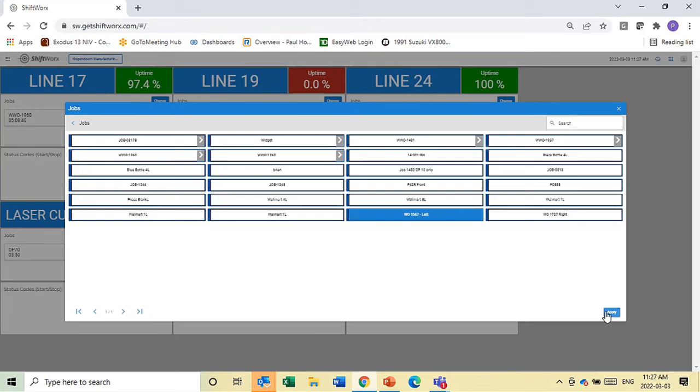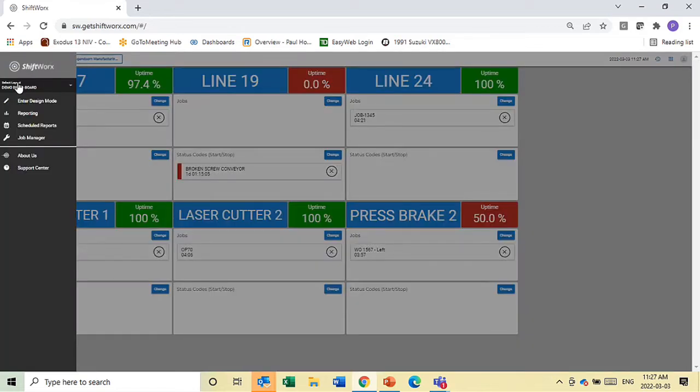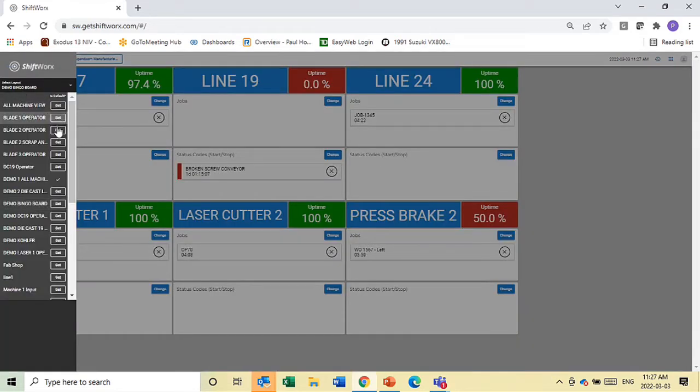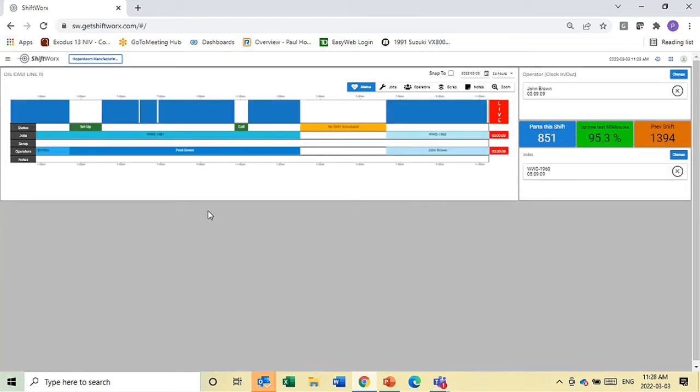So you could use this as a way of having the manager or the supervisor actually put what's on the machines, or alternately, I'll show you a view of the operator running, we'll say line 19. This is what the operator could see on line 19. So John Brown is running the machine. It's running job 1960. It's been running job 1960 for 5 hours and 20 minutes.